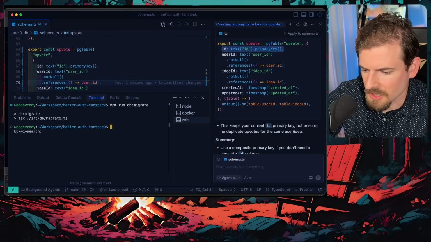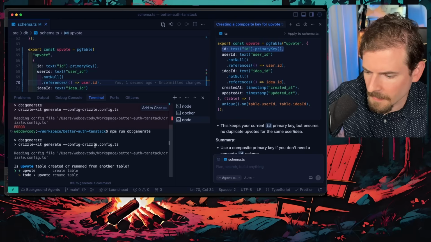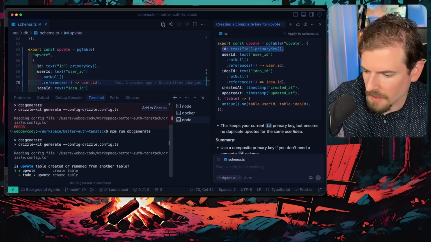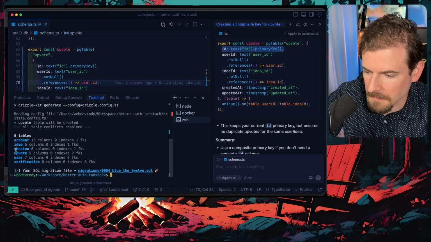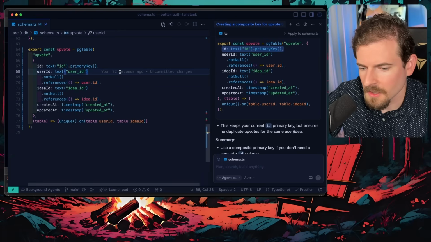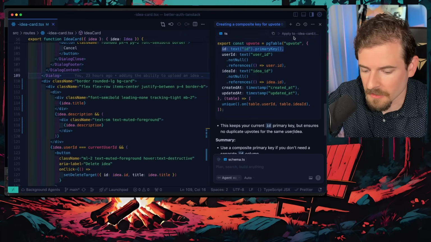I'm going to go ahead and just say generate, and I'll say migrate. Oh, let's see. Is upvote table created or named for another table? I created upvote. So let's do that. And then it should have removed the to-dos, but I don't know. Let's run the migrate. Okay. So now at this point, I want to add in the ability. Let's go to my card. I have an idea card over here.